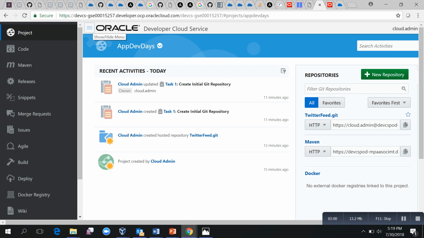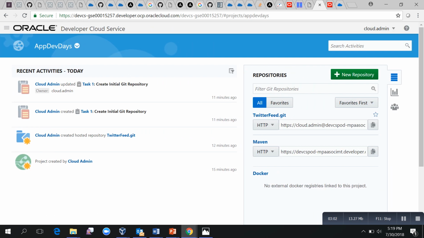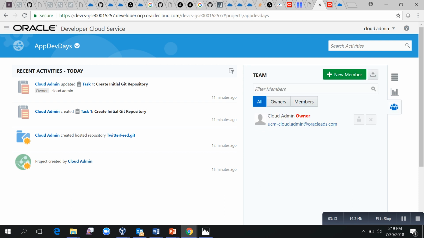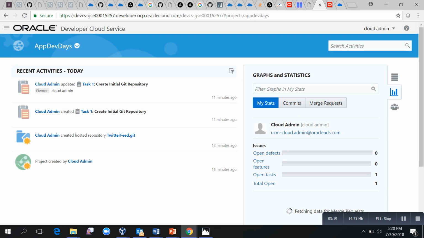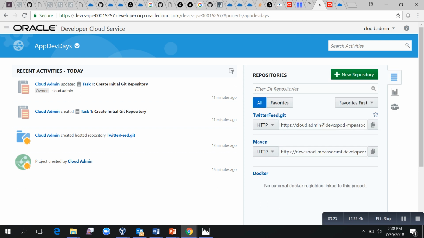So as soon as your project gets initialized, you will be redirected to the dashboard of the project. Over here, you can add new users to the project. You add your team members, clicking on new member. You can see the users metrics for each and every user. You can see all the repositories inside your one project.